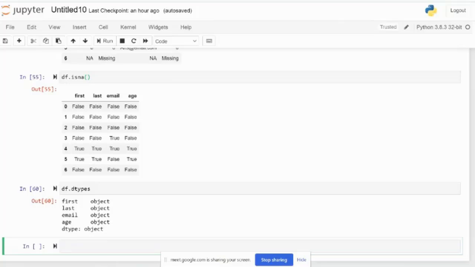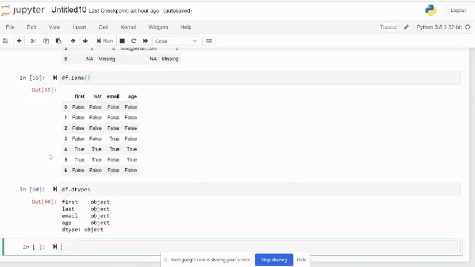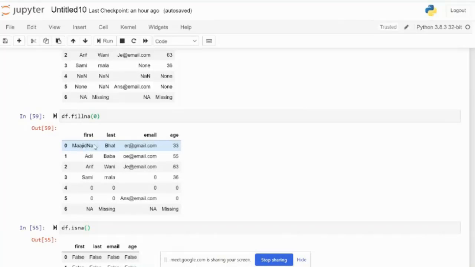Sir, object means it can take any data value of any data type. No. See, in first, what are the values? In first, what are the values?